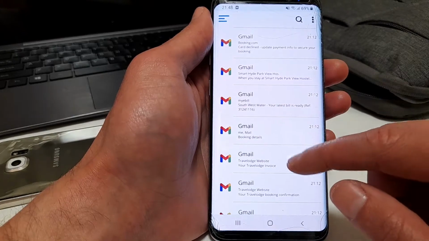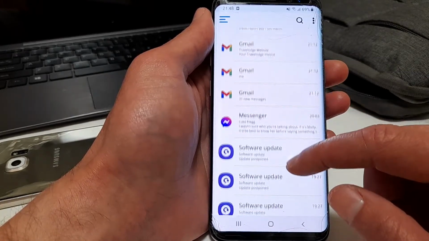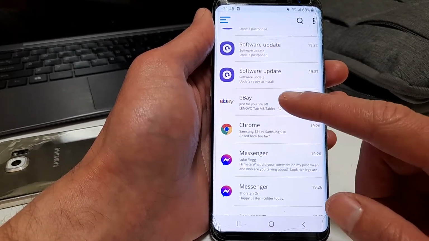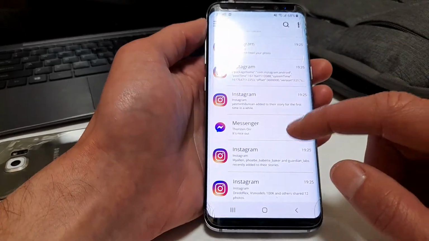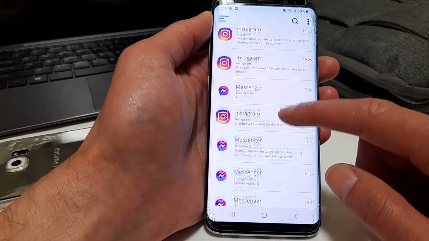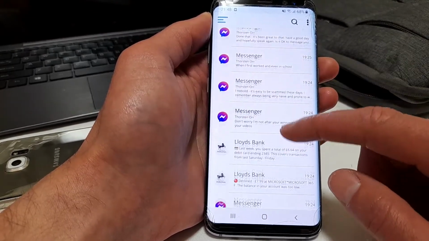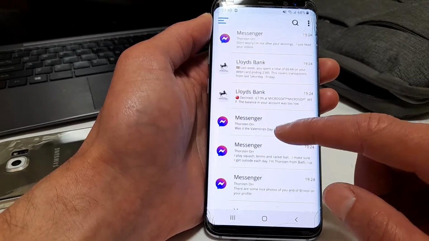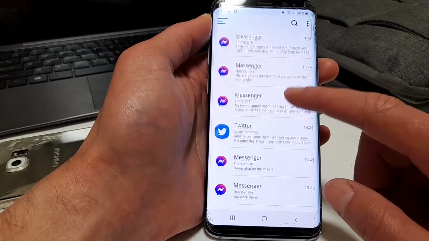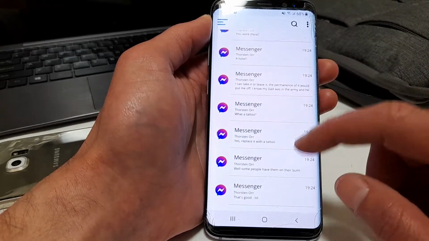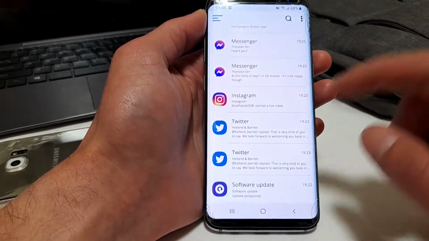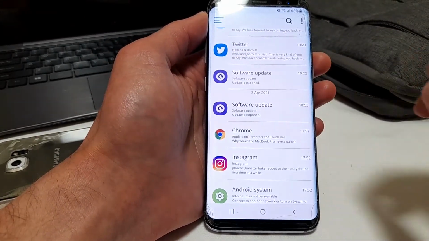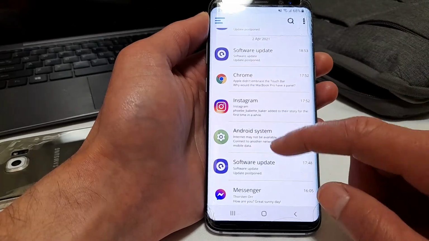So it's got ones from Gmail and then Messenger. There's ones from One UI Home telling me to update the software on this phone. There's ones here from Instagram, ones from Messenger, Lloyds Bank. But I only turn this phone on every now and again. And when you turn it on, if you ever use a spare phone or you use Android logged into another phone, you'll find you just get shitloads that pop up at once.